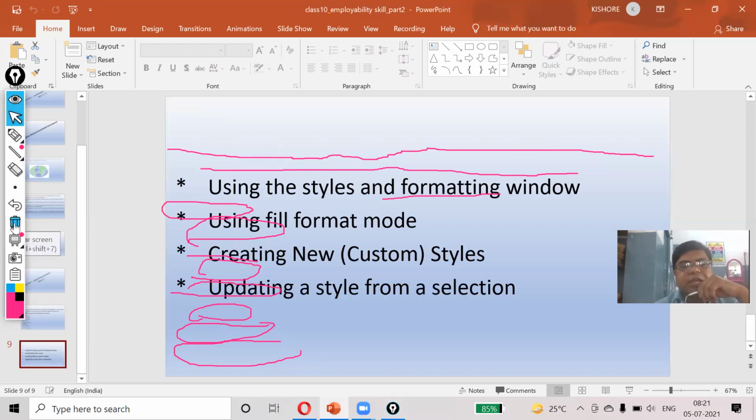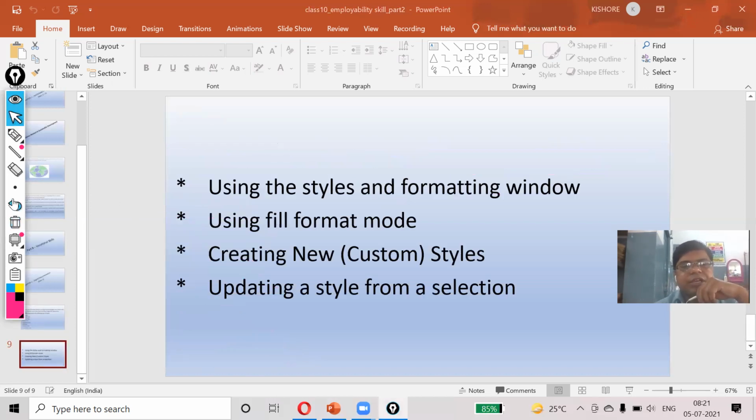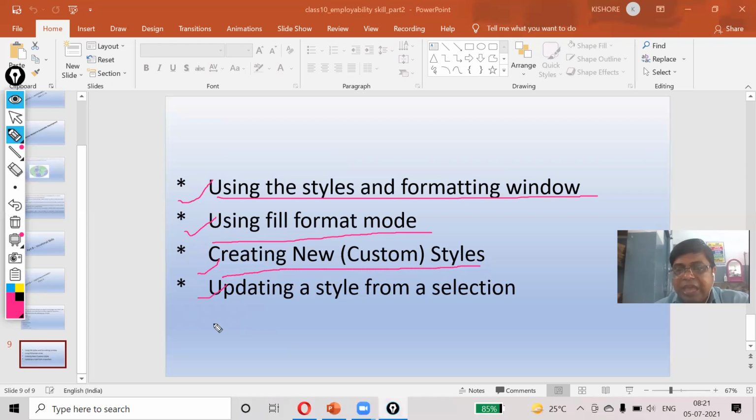Students, in OpenOffice, I will be discussing these four parts. First one, using the style and formatting window, using fill format mode, creating new styles, and updating a style from a selection.